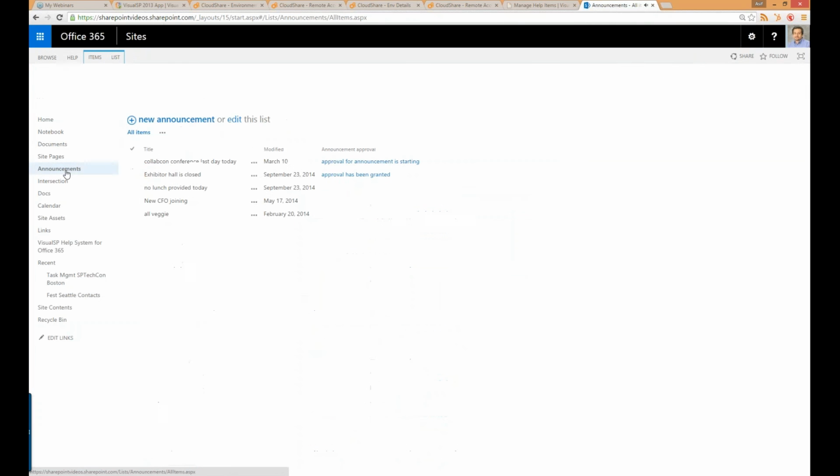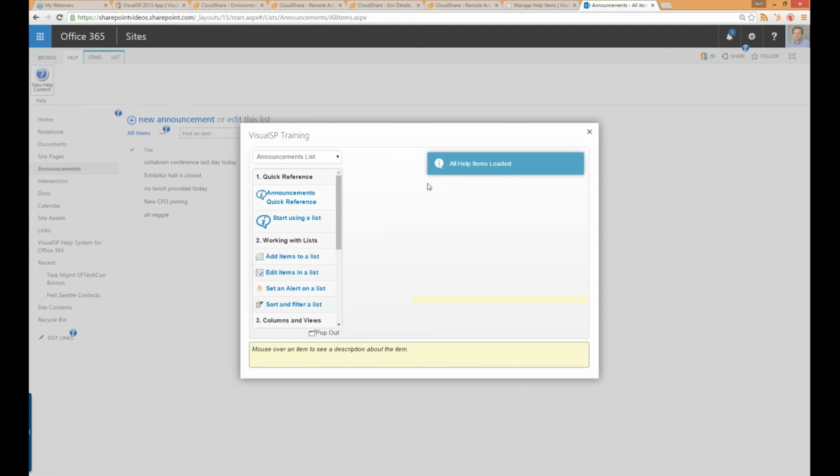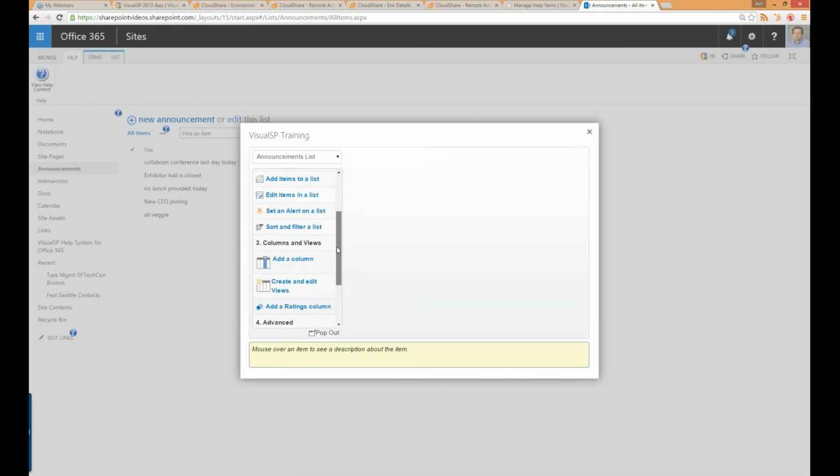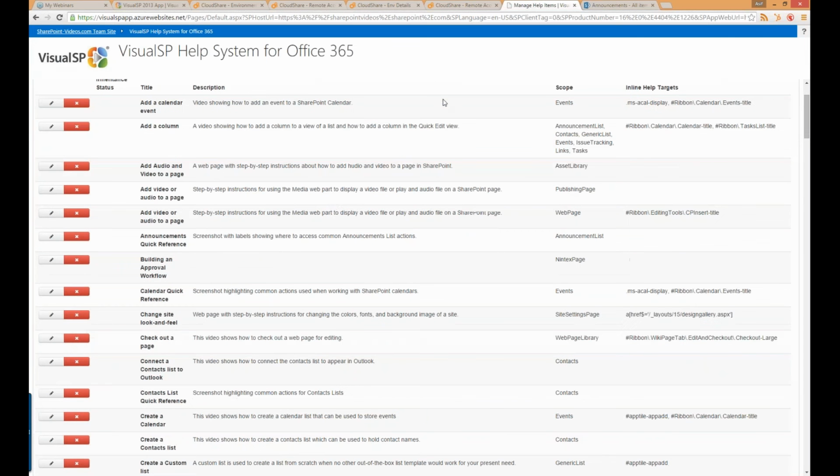I go into a different place like announcements, help, and view help content, and now I should see announcements-specific things. Here it is, right? So this is going much deeper now. If you don't get enough help here contextually, then this is more of a section-based help, right? And then you go deeper into the Help tab and get more help there, or more training I should say, actually further. Okay, going back to manage help items.